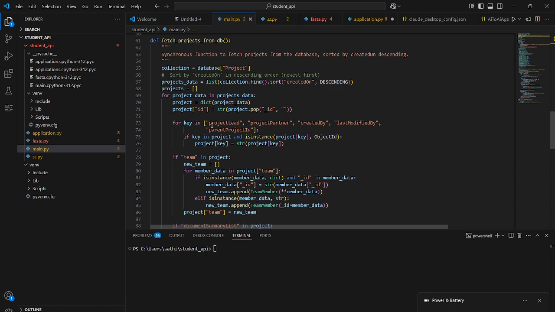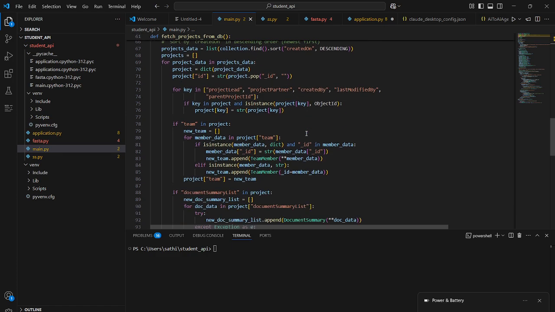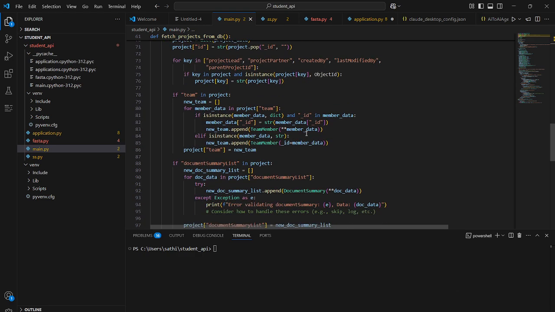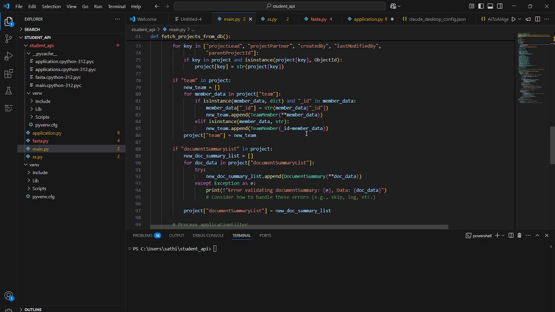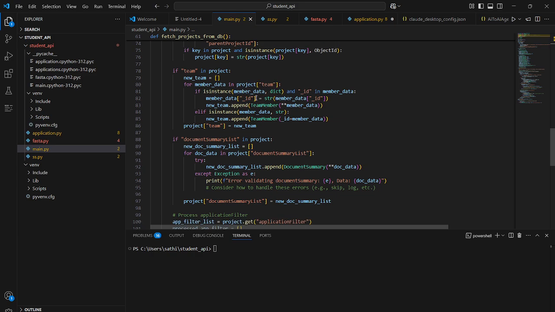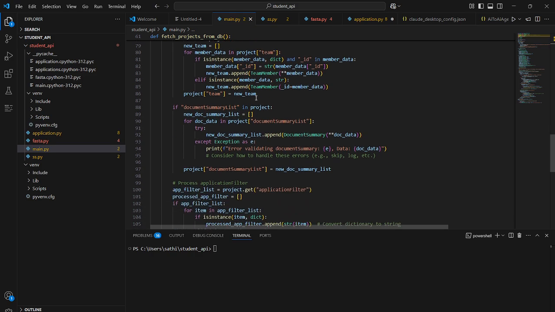And from this, for key in project lead and project partner, this converts any remaining object IDs into strings. And if team in this project is a list, parse the team list into the team member objects. Like going to the API.